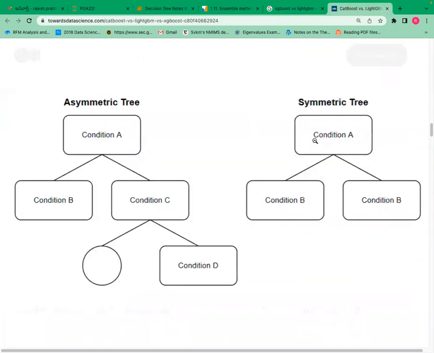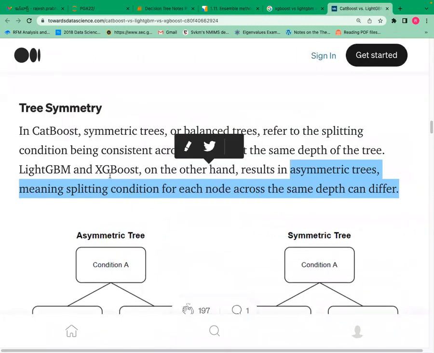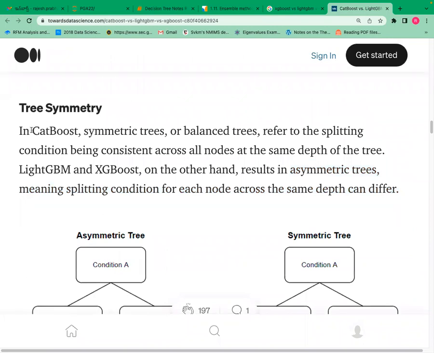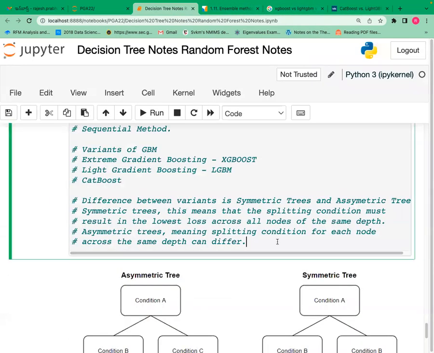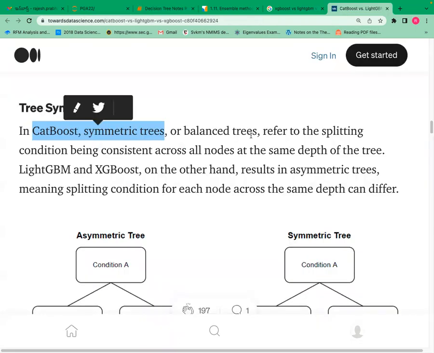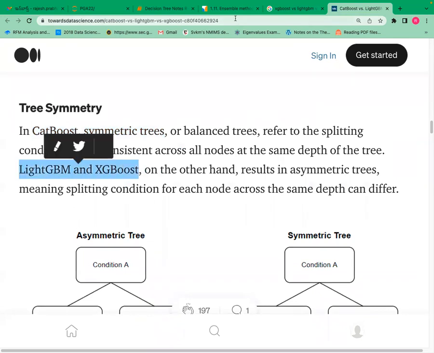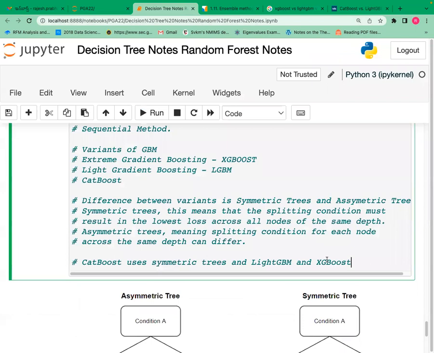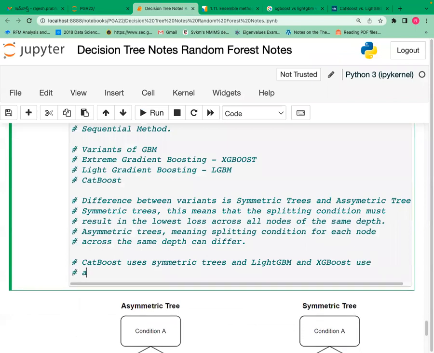Now, if you look at the symmetric trees and all, CatBoost uses symmetric trees. CatBoost is symmetric tree, categorical boosting. CatBoost uses symmetric trees, and the other two, LightGBM and XGBoost, use asymmetric trees.